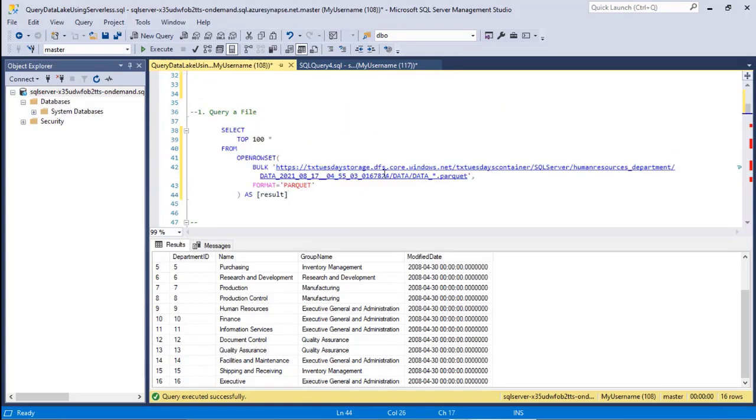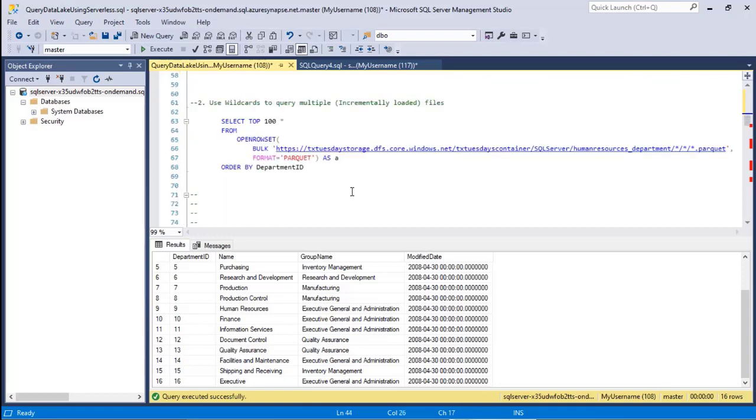Another thing is, what if you have multiple versions, right? And you want to query all the different versions of your data and see what those look like. Well, we can go down here and you can see what I've done here is I've added asterisks in all these different areas.